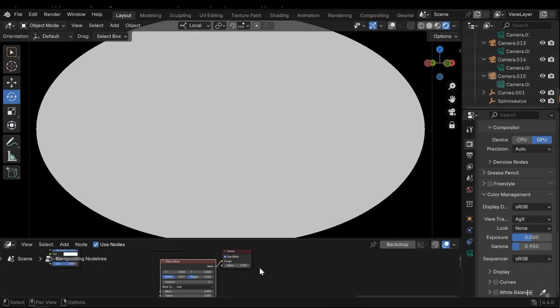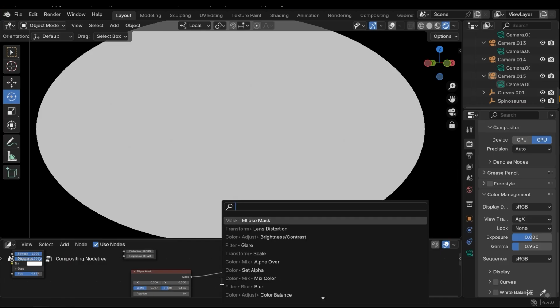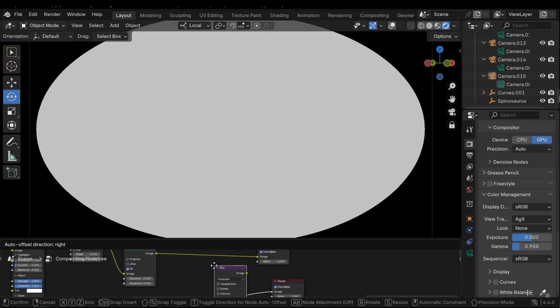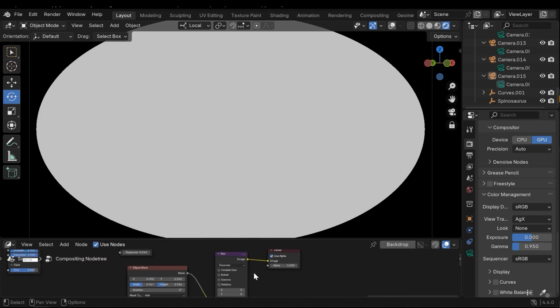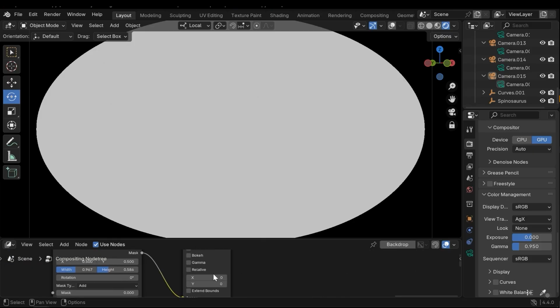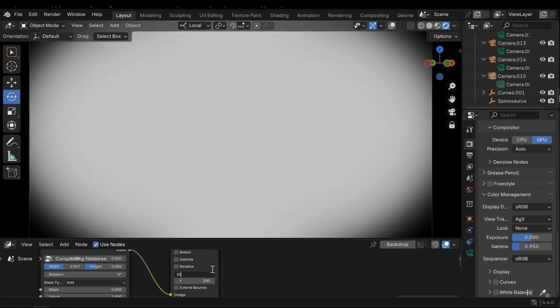Alright. Next, I need to add a blur effect to it using the Gaussian blur. And here the type of Gaussian has been selected, and here I need to increase the X and Y. For example, 20 and 20. It's low, good, but this value works well.